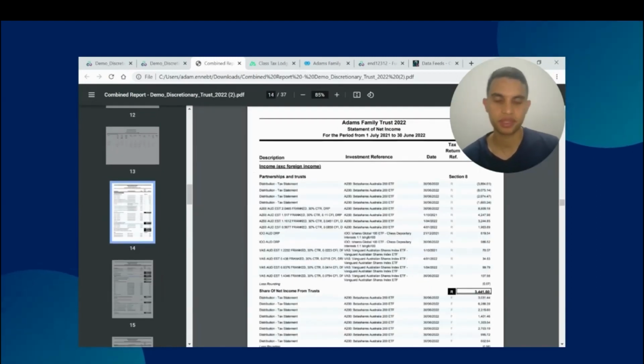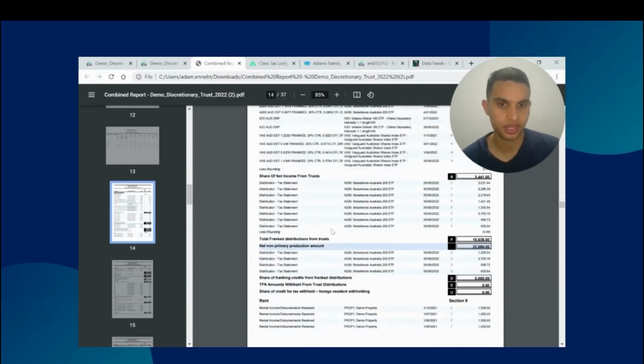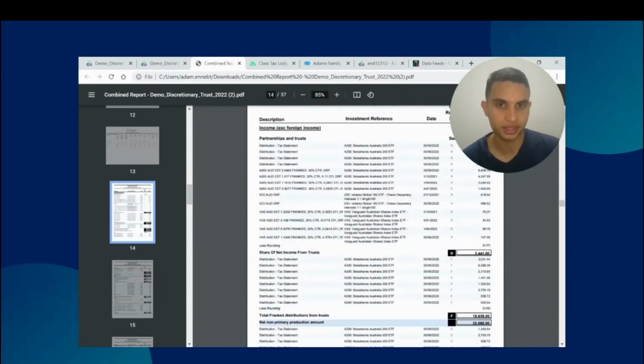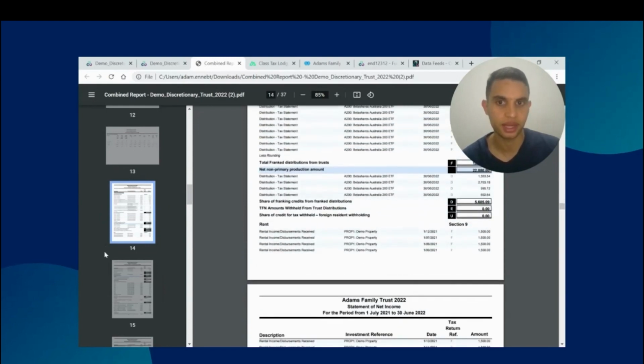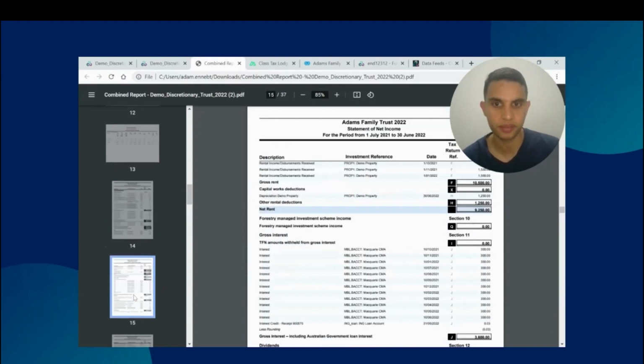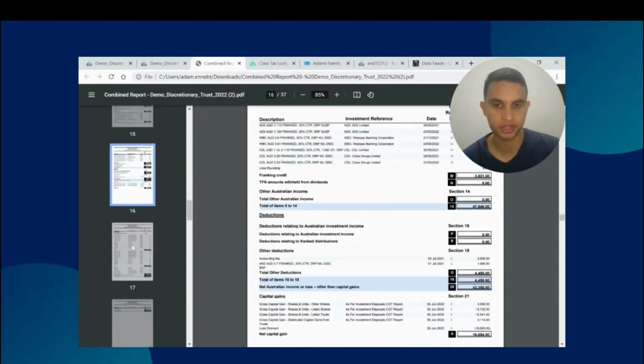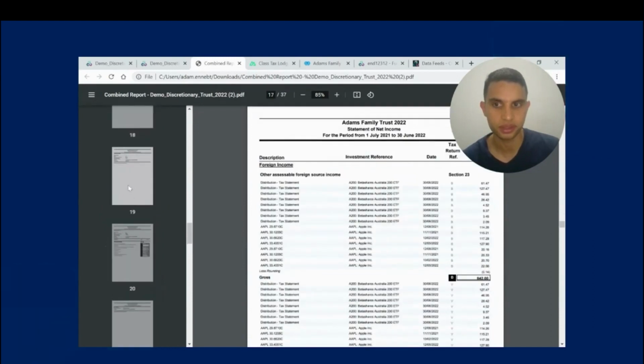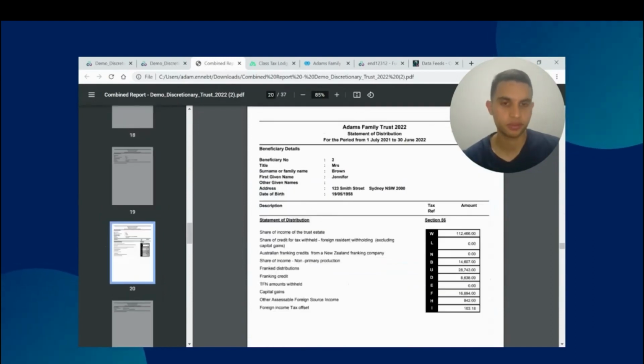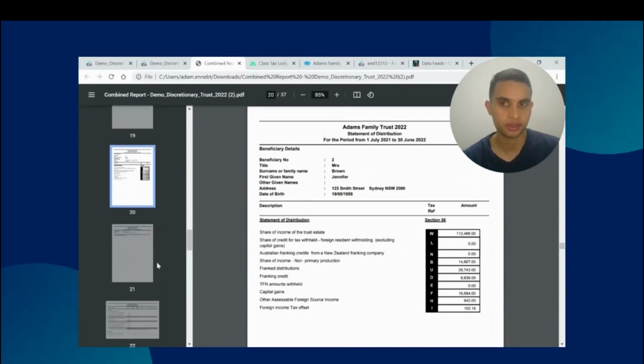Finally, we have the statement of net income. This gives us the breakdown of the tax return itself. So every detail, it pre-fills each section. So you can go to section 8, for example, and it'll give you all of your income. So yeah, it does give you all the details of each section and the breakdown. So the statement of distribution is always linked to the tax return. So this data will always match and pre-fill the tax return as well.